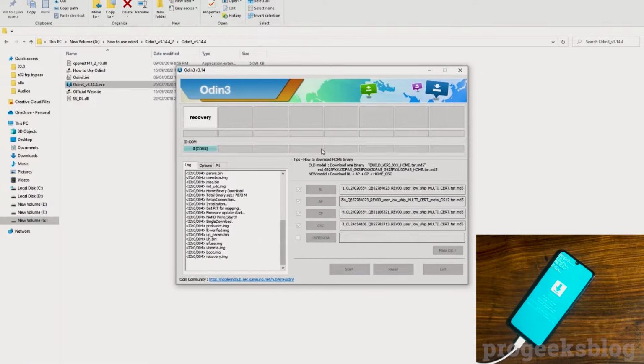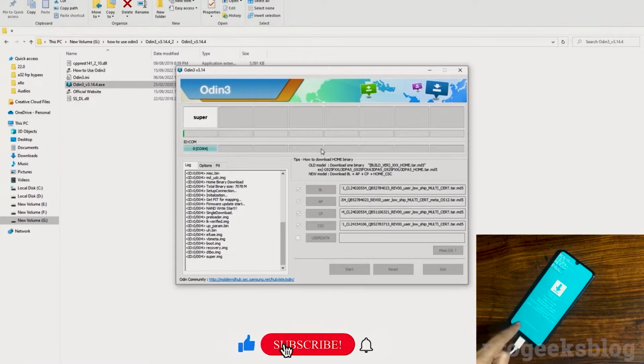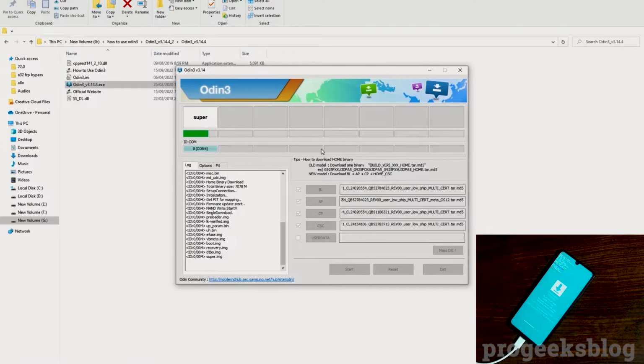Now this process almost takes around 5 minutes, so you need to have some patience. Now at this point, it is almost completed. Odin will show you pass message and your phone will automatically reboot.